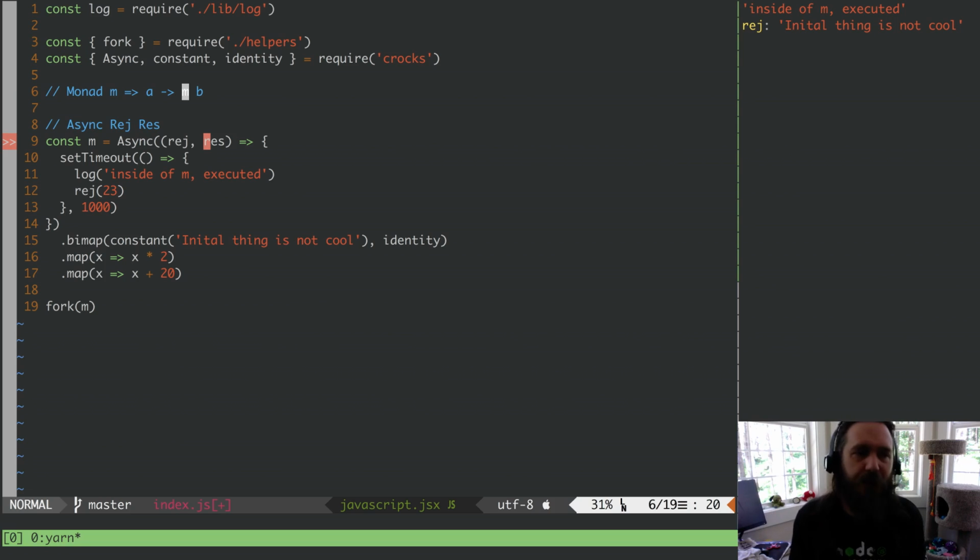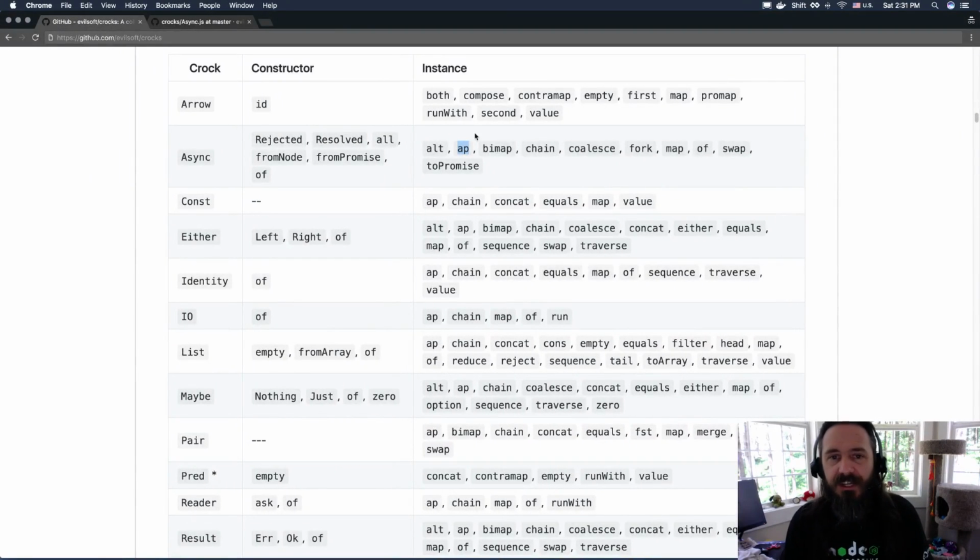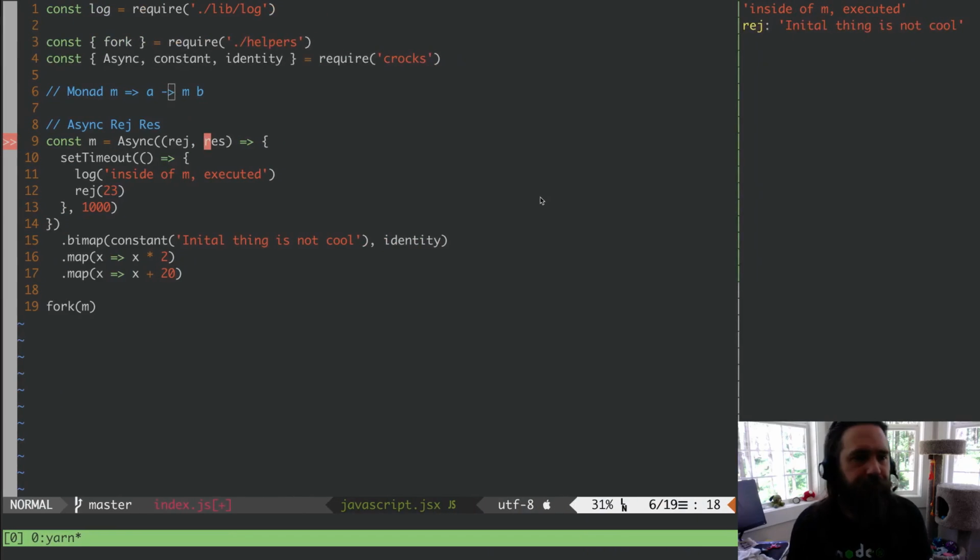There's so much power in just these simple, goodness gracious, 1, 2, 3, 4, 5, 6, 7, 8 characters, or 7 if you don't count this as 1. There's a lot of power here, and a lot of that comes down to these two functions here. This is where we get the power from them, right? Chain and AP.